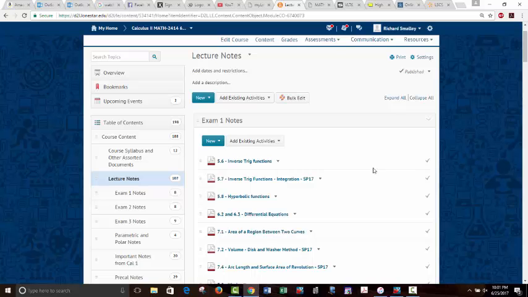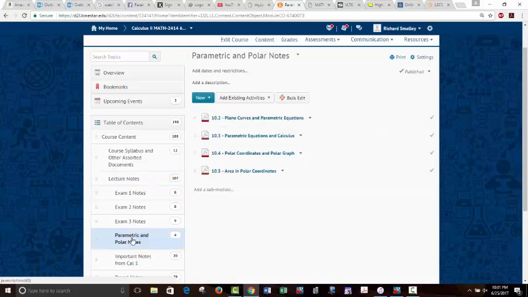And you see how I have them grouped? Exam 1, Exam 2, Exam 3. So you know exactly what section is going to be on what exam. In other words, there's no question. And this parametric and polar, this is the last part of the course. This is the part I was showing you in the quiz section, quiz 8 and 9, that are after exam 3 and before the final. They're on this stuff right here.